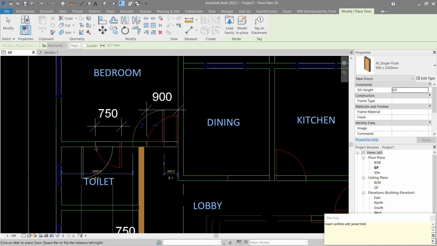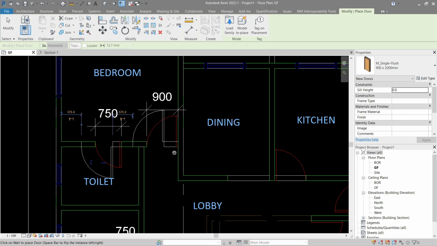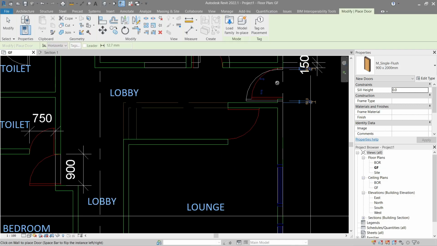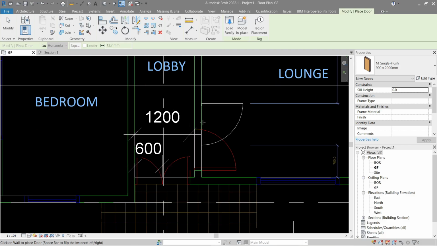Here, here. Oh, and look at that. If I pick here and you press the space bar, the orientation changes. So let's follow the orientation from the CAD. Here, this one. I don't think I can put the door here since there's no wall to host on. So let's forget that part. Here.